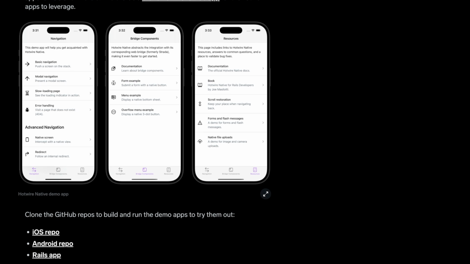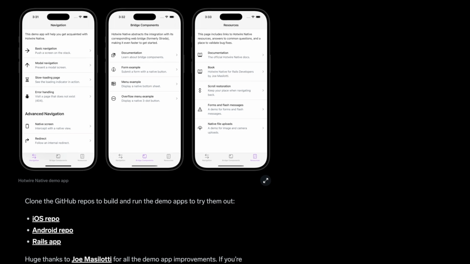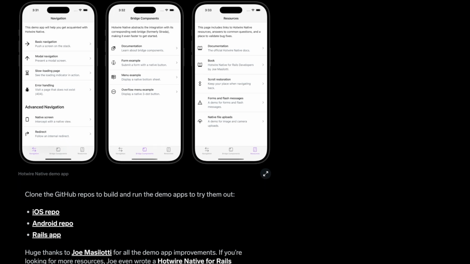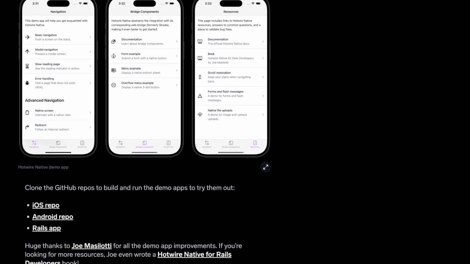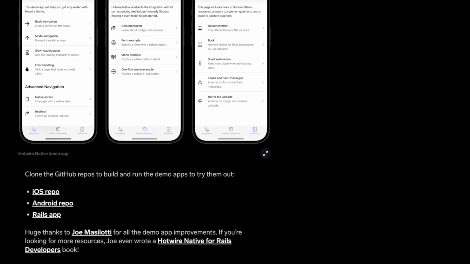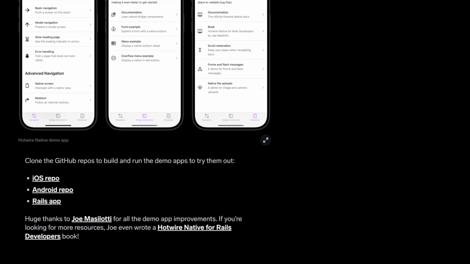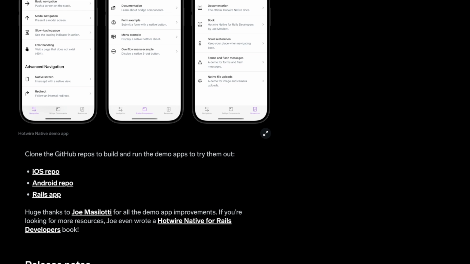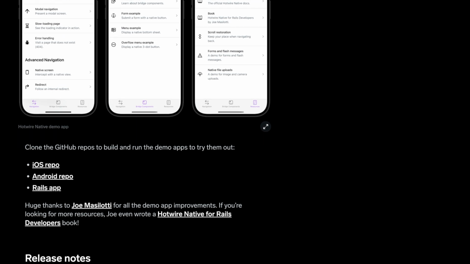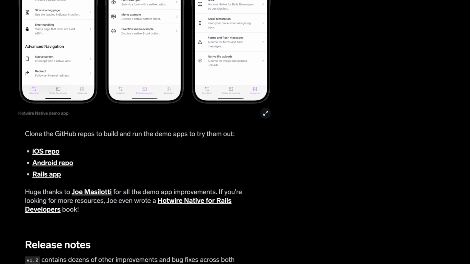Where can people find these? Yep, they link them right in the announcement. Let's see. The repos are on GitHub. There's one for the iOS demo, one for the Android demo, and one for the Rails backend they talk to. We can put those links in the description. Perfect. And they give a shout out to Joe Massalotti for his work on the demos, which is great to see. They also mention his book, Hotwire Native for Rails Developers, as another resource. Good plug.